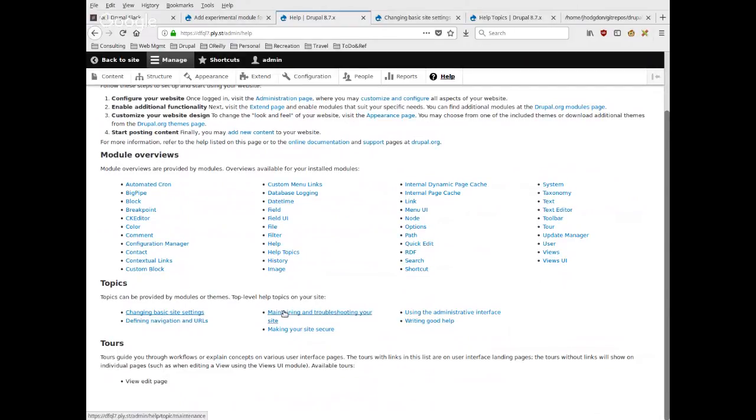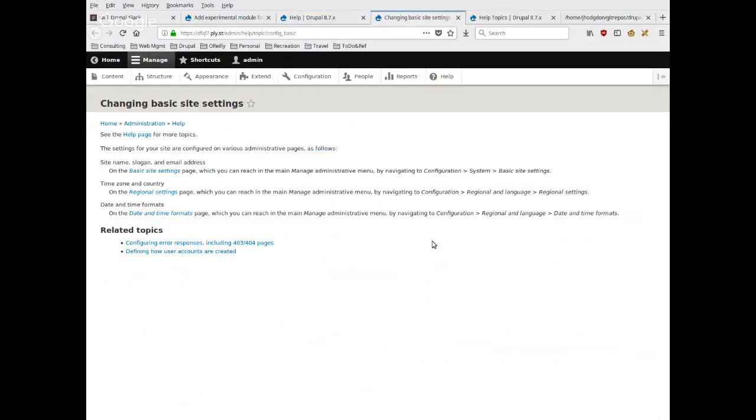And any module can add topics to this page. These are what we call top level topics. And then if you click on one of these, you might get to other topics. The idea is not to put every single topic in a flat list at the top, but just to put the most important or the kind of indexing topics at the top and then link between them. So if you click through to like changing basic site settings topic, you'll get a topic that looks like this.